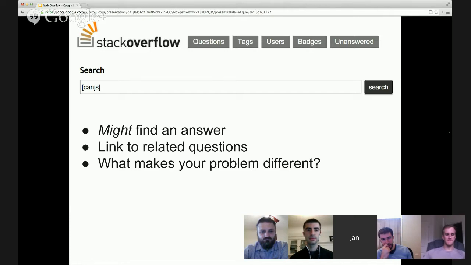But besides figuring out your title, I'd say the quickest way to figure out what exactly your problem is, start with a search. Search for your problem on Stack Overflow, and you might actually find an answer to it. Sometimes you will. But if you don't, looking for other problems that are related to it is going to help you figure out what's different about yours. So then when you ask your question, you can link to those related questions.